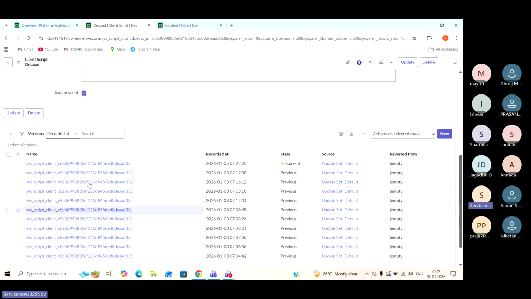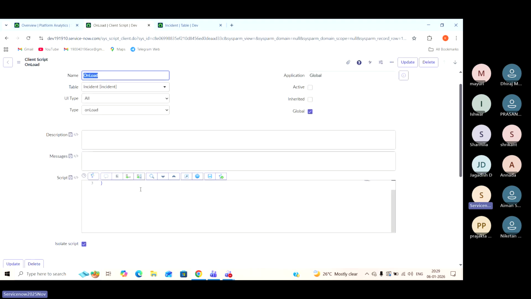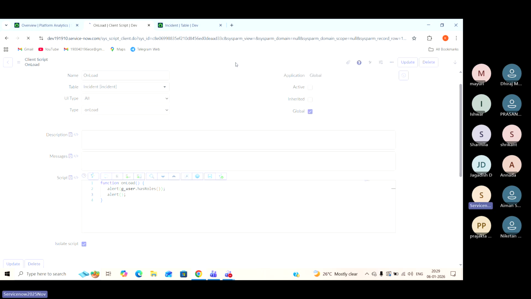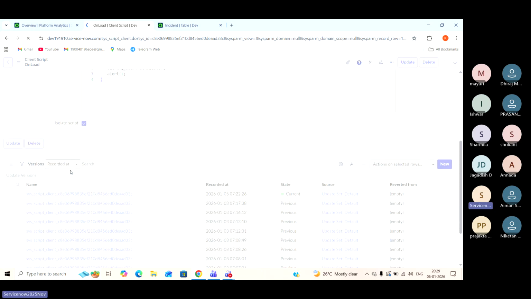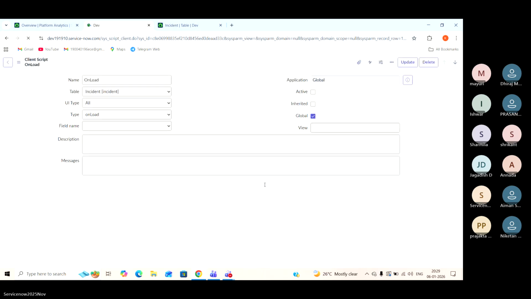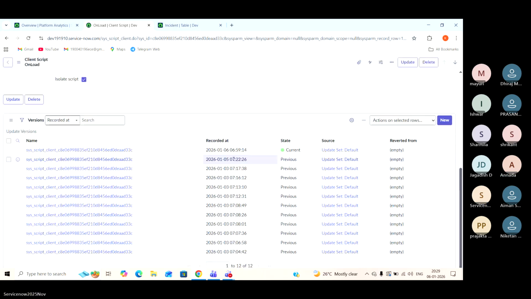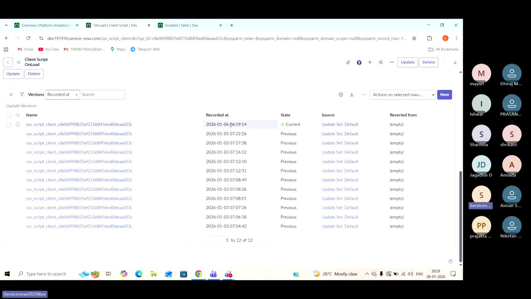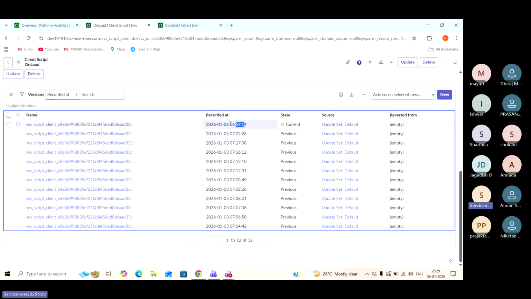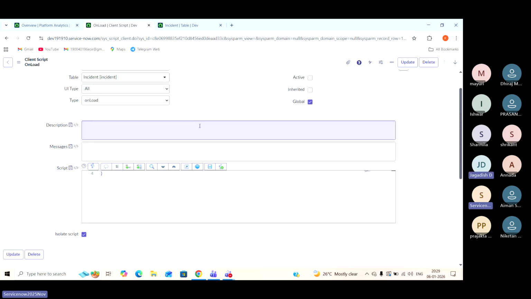Okay, I think there are no changes. Okay, let me change something. So this is the current version, right? Previously it was some other version. See, it got 12 now. It was recorded just now at 6:59. This is GST time, I think GST or GMT. So it is saying this is the current version. Okay, these are all the previous versions.